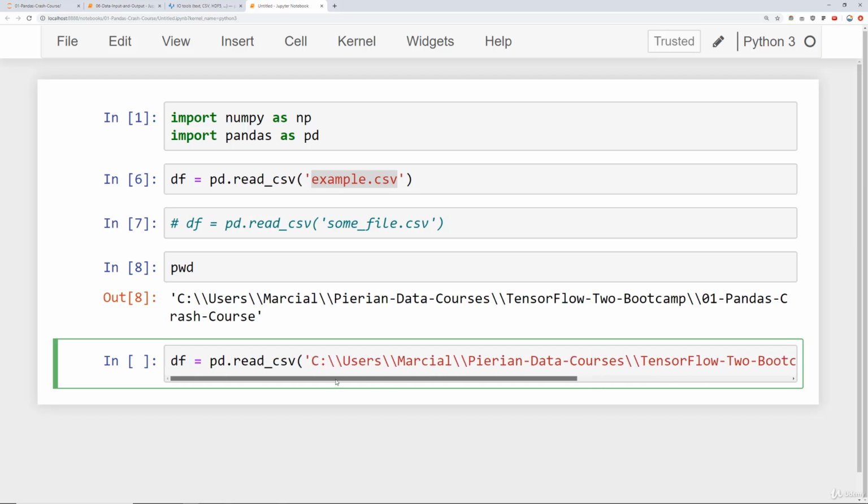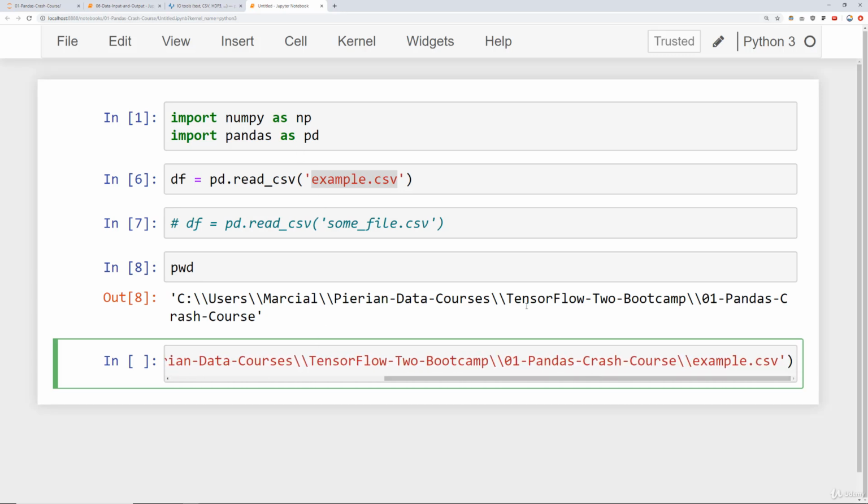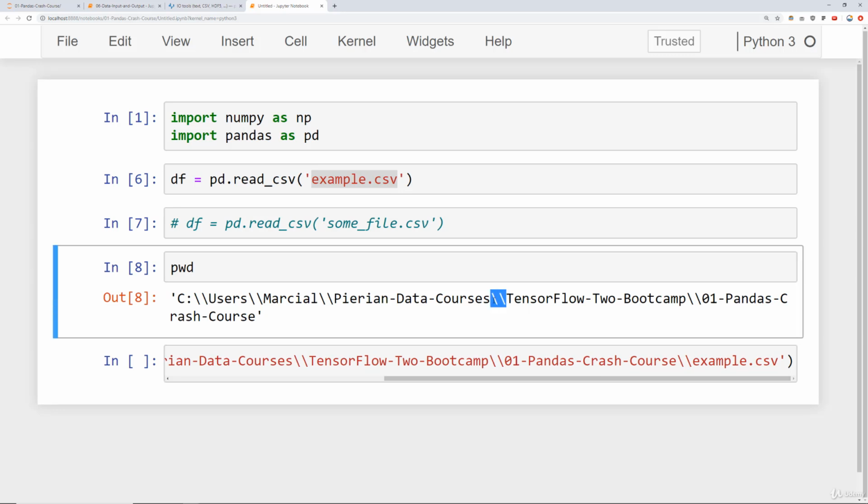So keep in mind, this command here that includes the full file path will work no matter where this notebook or where your .py script is located on your computer. So you can always pass in the full file path. And the reason we have these double backslashes is because in Windows, the backslash usually refers to an escape character. So the double backslashes essentially indicate that we're not going to escape this.